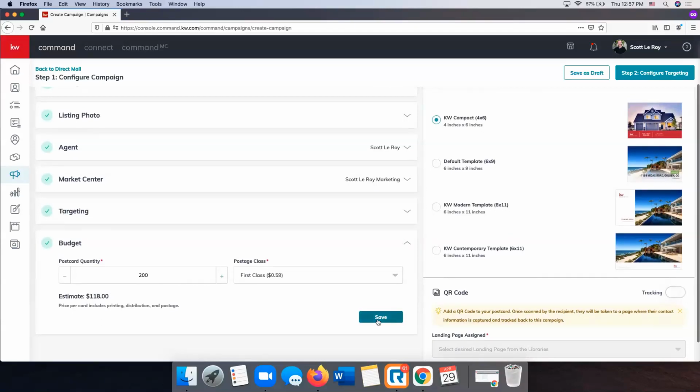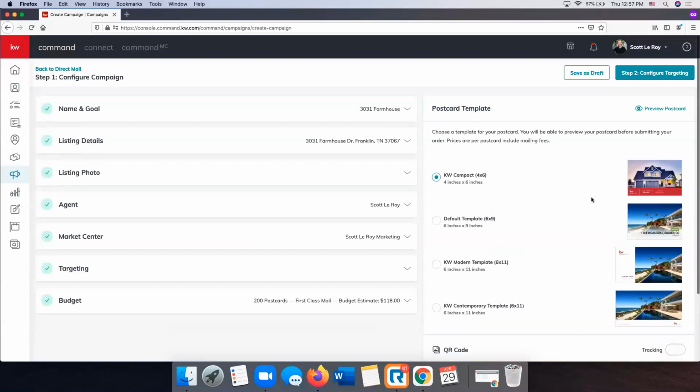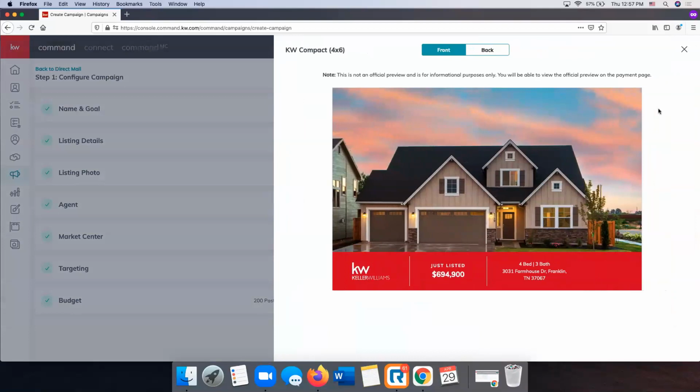So let's click save. Now over here on the right, this is where we chose what type of postcard we'd like to send. This was automatically selected for us, but we can choose any one of these options as well. Of course, the bigger postcards are going to be more expensive. If you click preview postcard, it'll show you what this actually looks like.